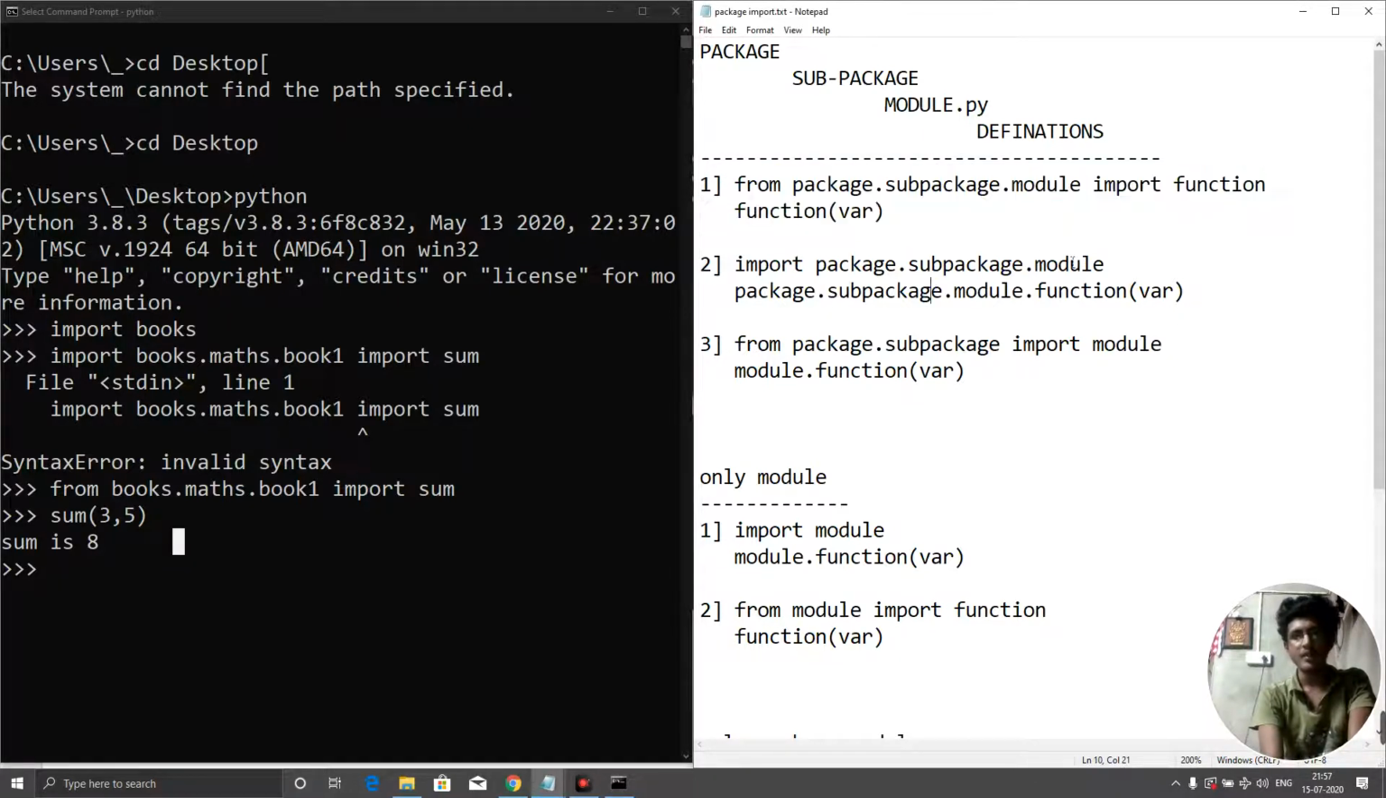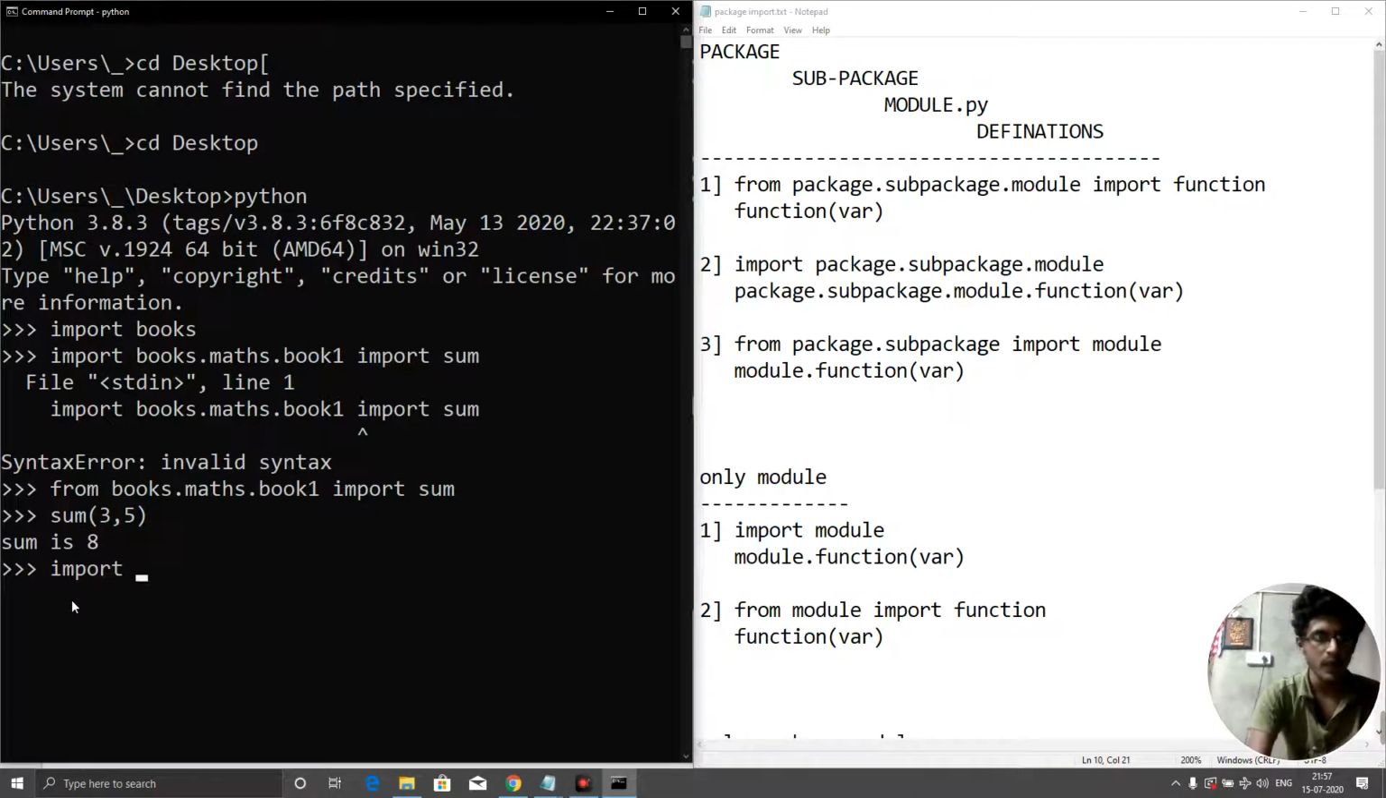If you use this like import package.subpackage.module, that means here if I import books.maths dot and my module name is book1, then in order to access that function, I need to again use books dot maths dot book1 dot sum, and here this is called the dot operator. That means it is going to the next directories like that. Okay, here sum of 2 comma 6, and you can see sum is 8.